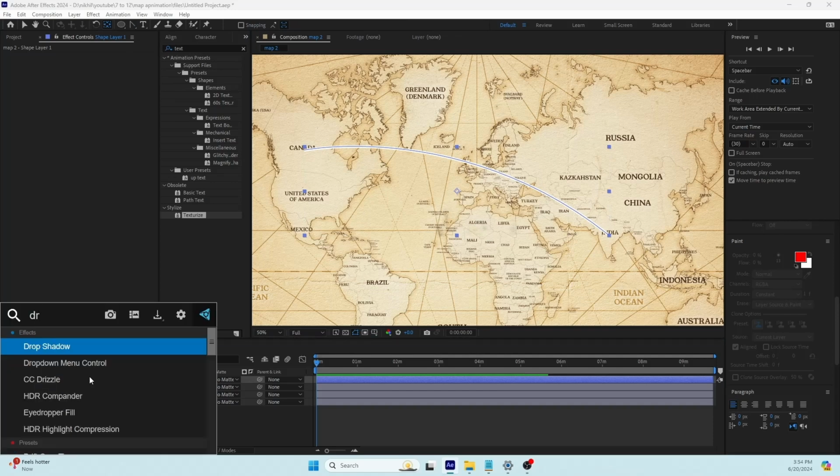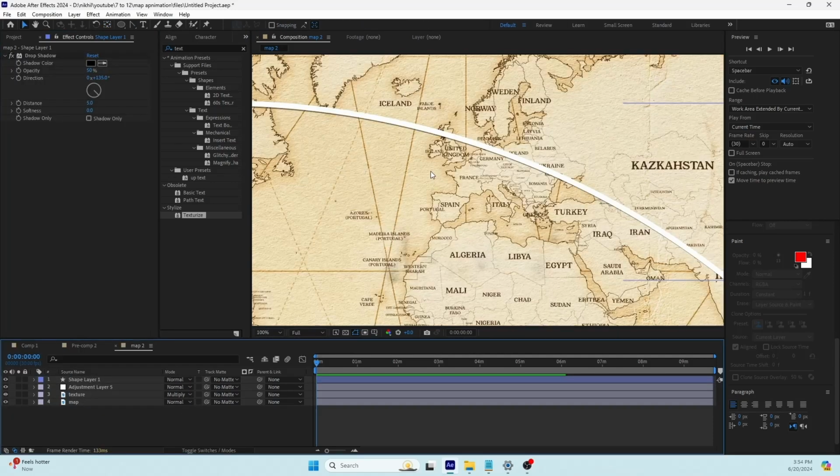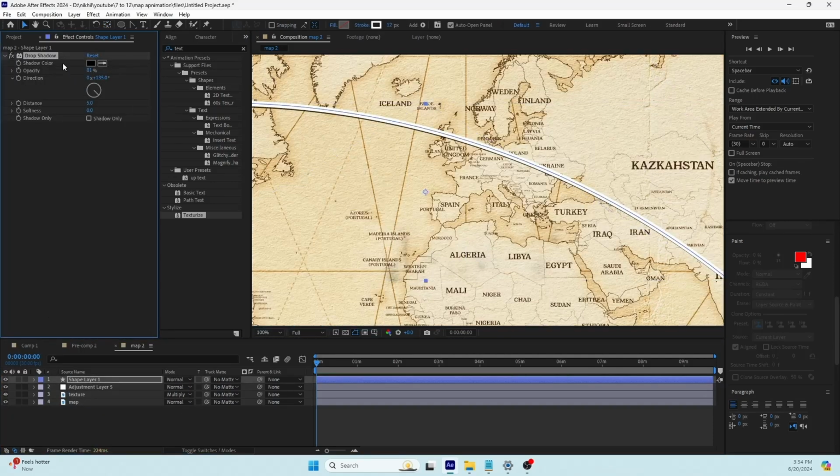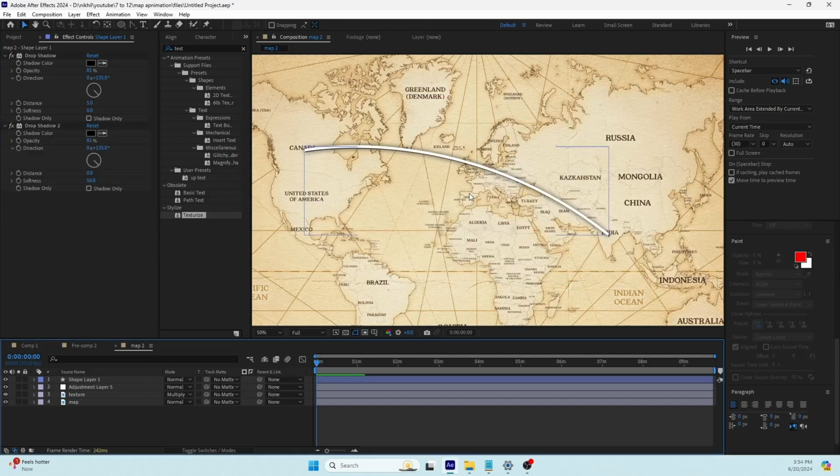Then we can search for drop shadow, add this, increase this like so, and duplicate this one more time. And then just increase the softness. So here we have it.